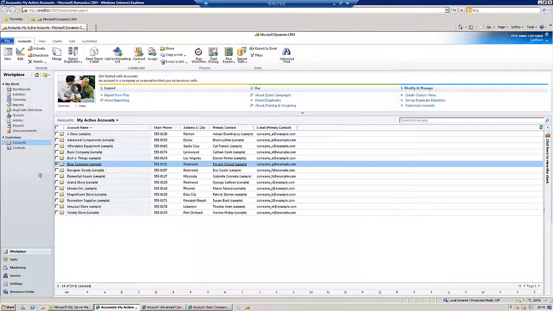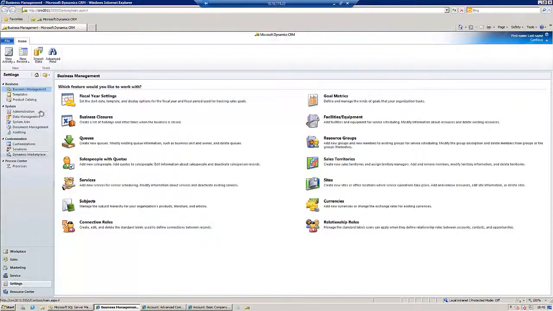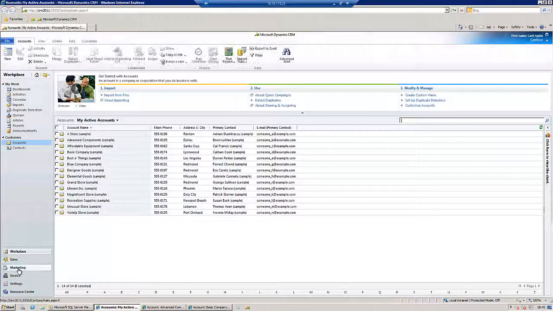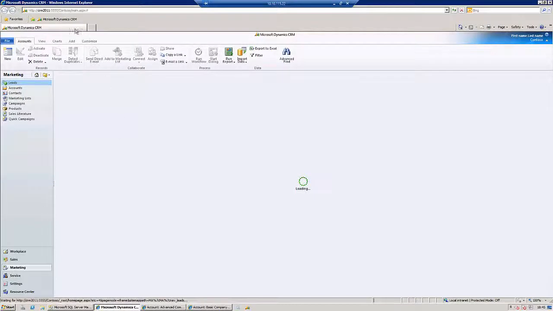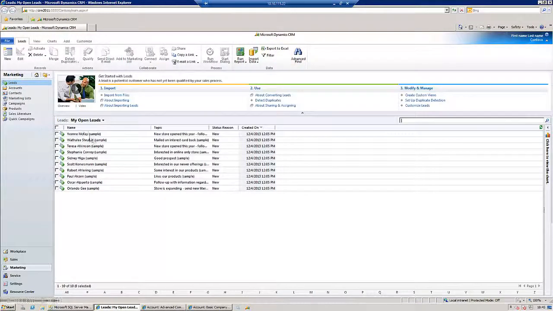It's a lot smoother. And again, just like I showed before, the settings very similar. It's all the same. But we go back to the workplace, and you can see here between marketing, it's all changed. You can see all the ribbon between that one there and 2013, all very different and really slick design.